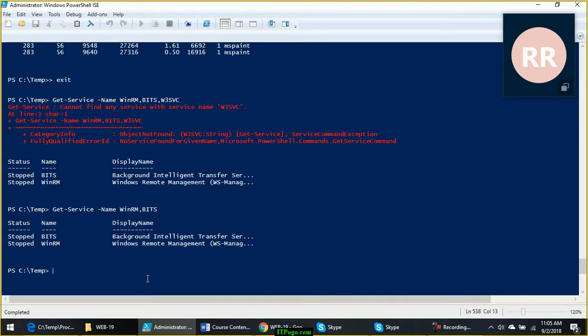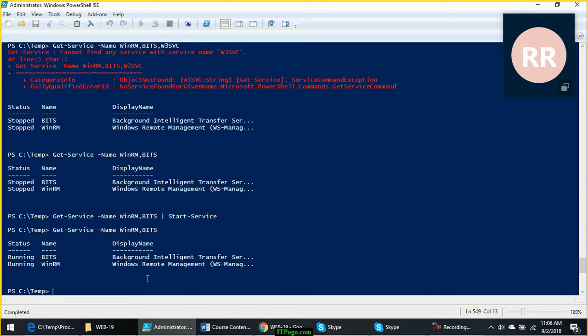Now, as we have discussed earlier, what if I want to restart these 2 services? Assuming that these services are, let's first start these services. In order to start the service, you can simply use Start-Service, and when you do that, it will not show you any output. You have to again go back and run Get-Service to see the updated results. But what if you want to see the results immediately after starting or stopping the service?